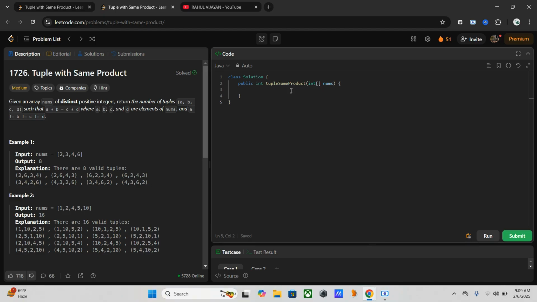So the approach we are using is, first of all, we use a hash map to store the frequency of each product of two numbers. Then we iterate through all pairs and calculate the product. If the product already exists in the map, it means we found a new valid tuple. Since each tuple can be arranged in eight different ways, we multiply the count by 8. Later we update the map with the new product frequency. At last, as normal, we return the final count.